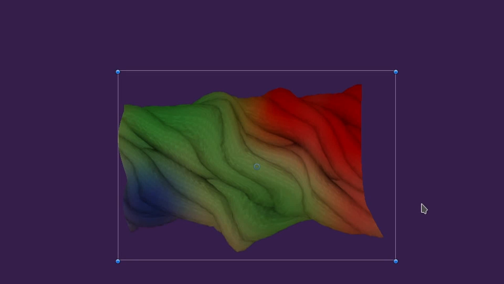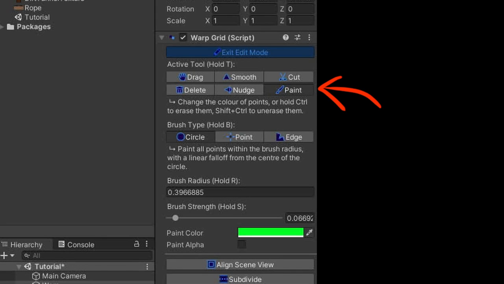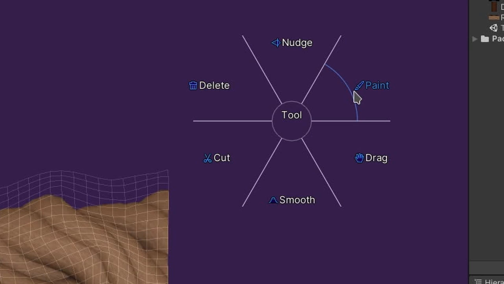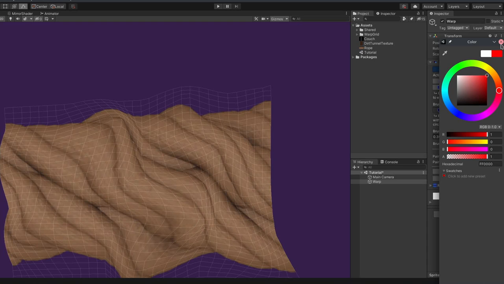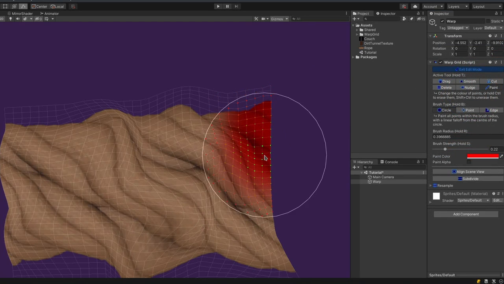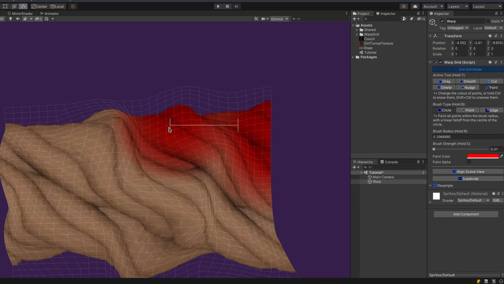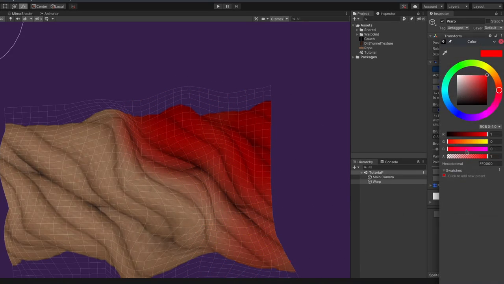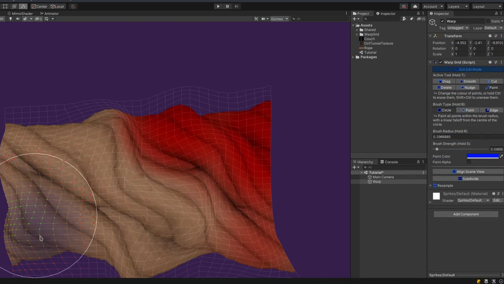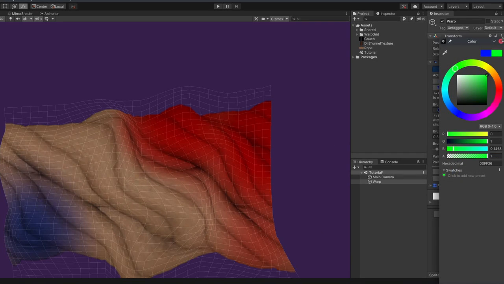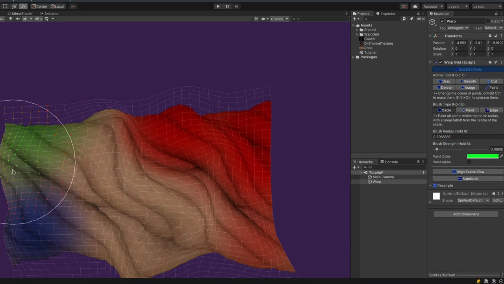Let's try out the paint tool now by selecting it in the inspector or again by using a pie menu. Press and hold T with the mouse over the scene view and select the paint tool. This lets you change the color of points in the grid using the same brushes as were provided with the drag tool. Note that this simply sets the vertex color, which needs to be handled by the shader you are using. By default, WarpGrid uses the sprite's default shader, just like the sprite renderer component, which multiplies or tints the image color by the vertex color.